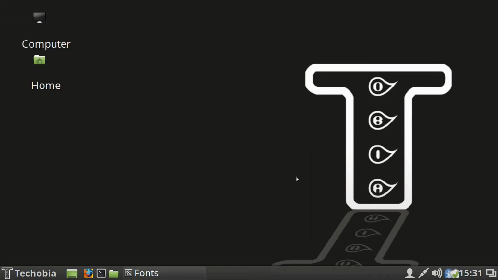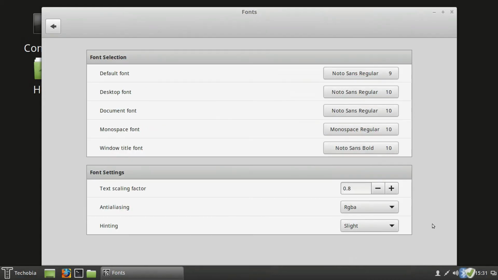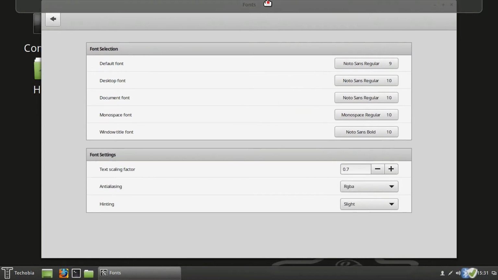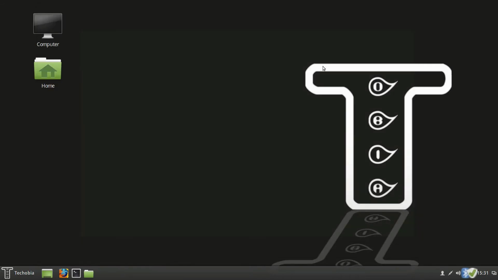So if you are running it on a full HD resolution, then you need to change the font and set the text scaling factor to less than 1.0, like 0.7, which is enough. But if you are using Surface Pro 4, then you don't need to make any changes like this. And once you are done, definitely you have to restart your machine to get all the settings reflected properly. So I'm going to reboot the machine.